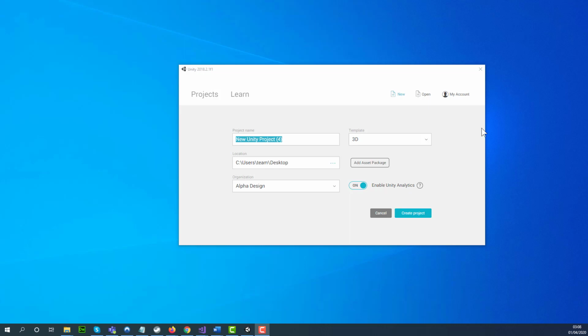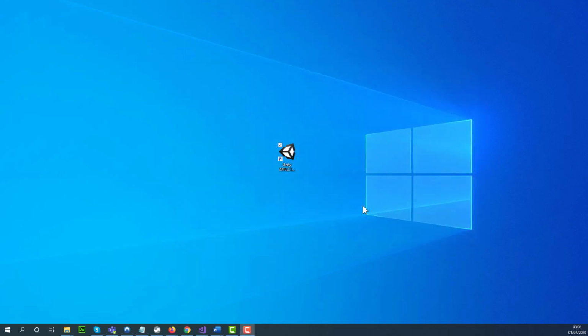In this video tutorial, I'm going to show you how to navigate between different scenes within Unity. For this project, I'm just going to call it Navigation. I'm just going to make sure that it's 3D and click Create Project.